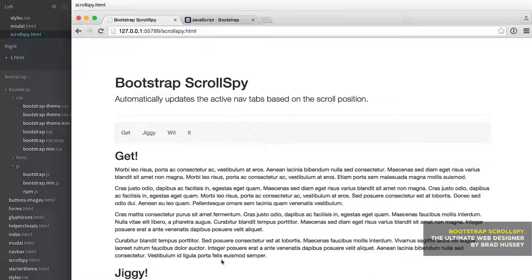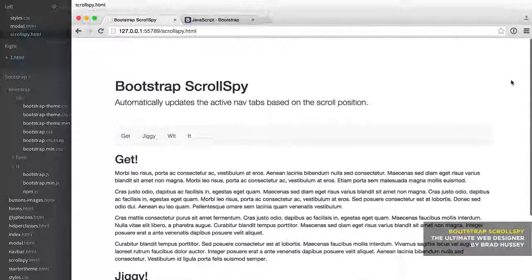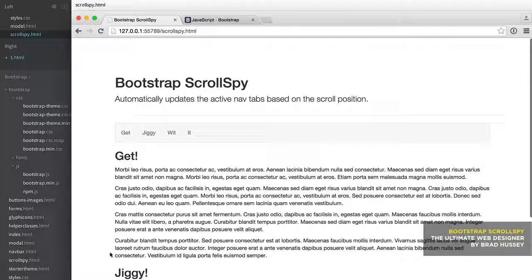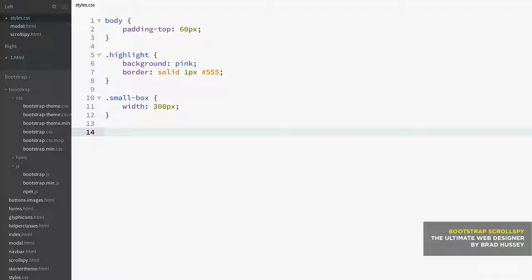We need to get this text in a box that's going to scroll. So instead of scrolling in the body here, I want to scroll in here. And so let's go ahead and jump into our styles.css. And we're going to style up our scroller box. And I'm going to give it the styles.